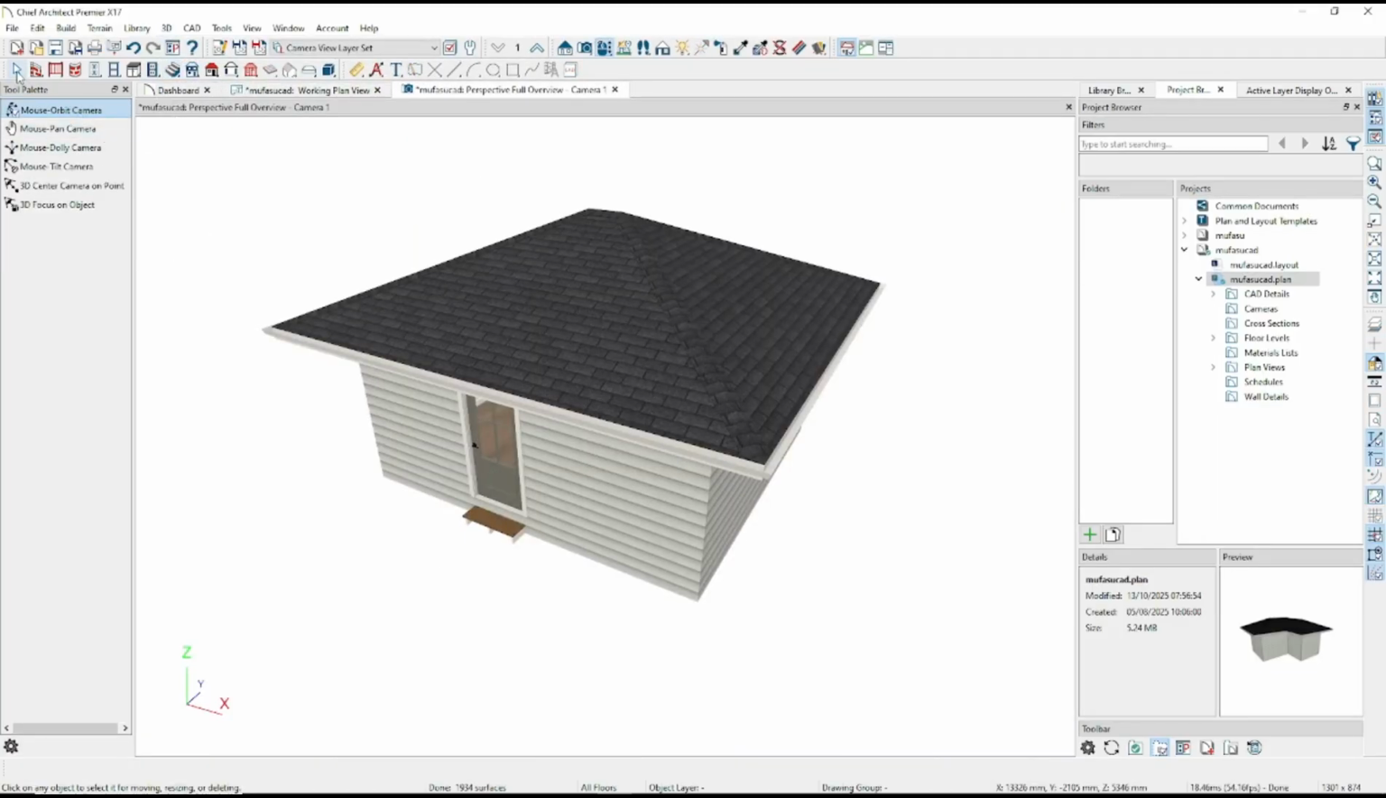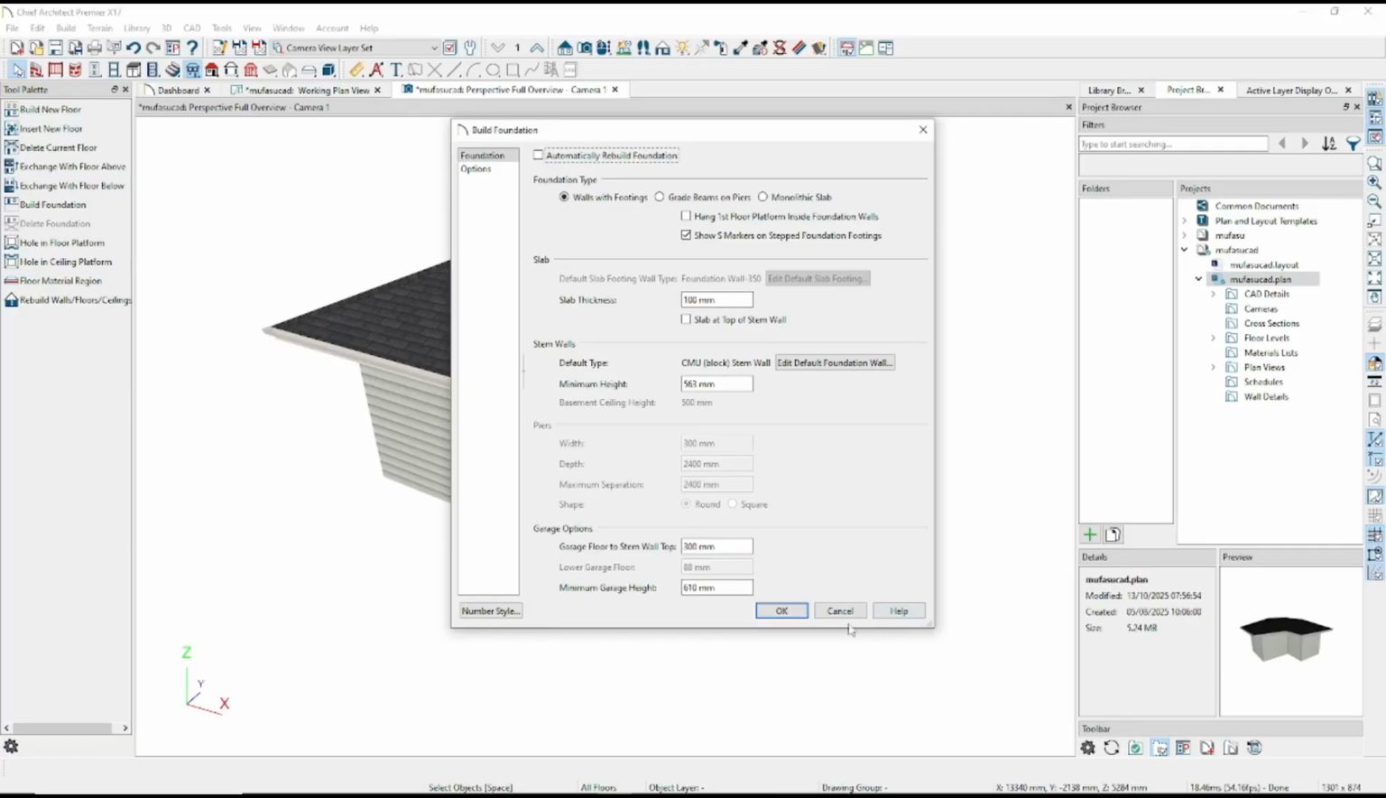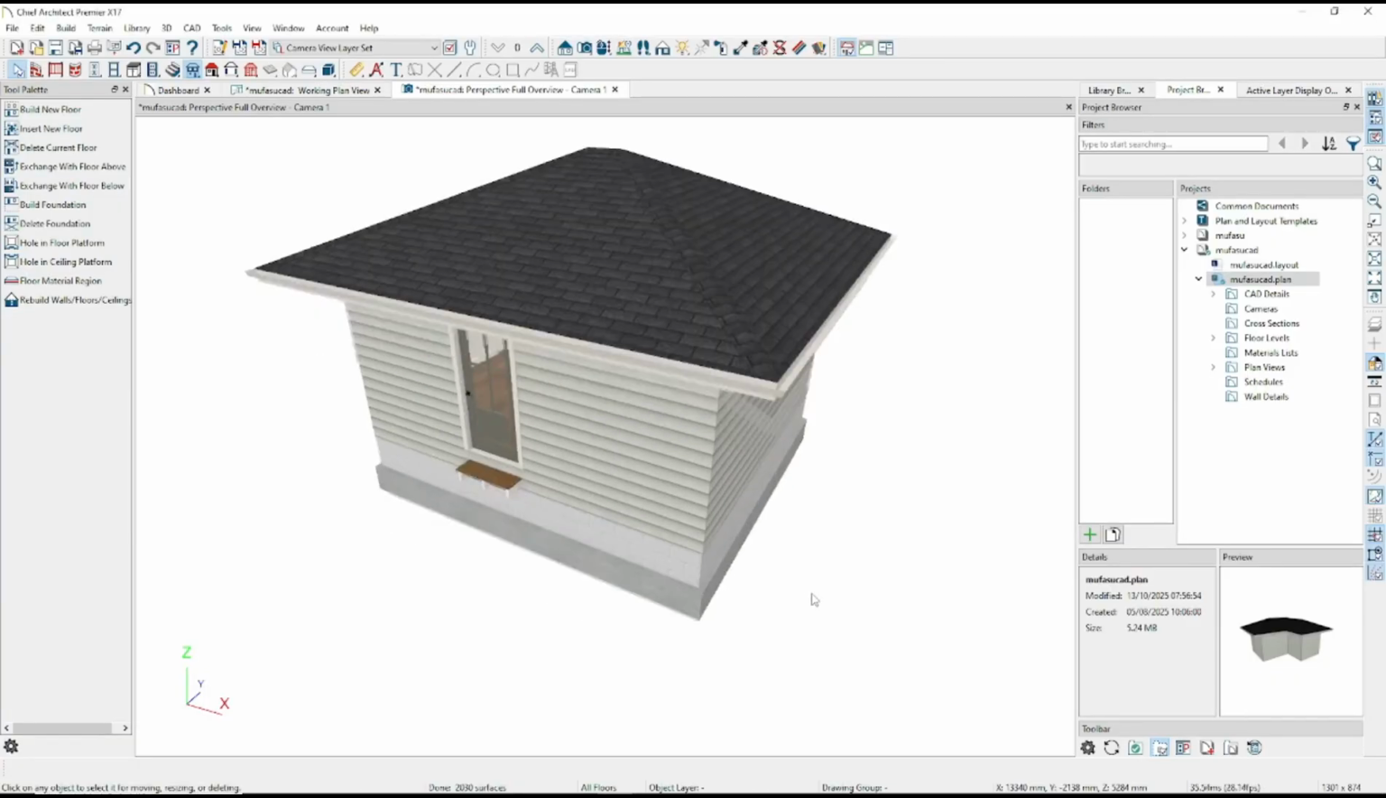And in here you can select the objects. But first I will create a new foundation. You can click this icon and I will set build foundation. Click OK to apply and then OK again.